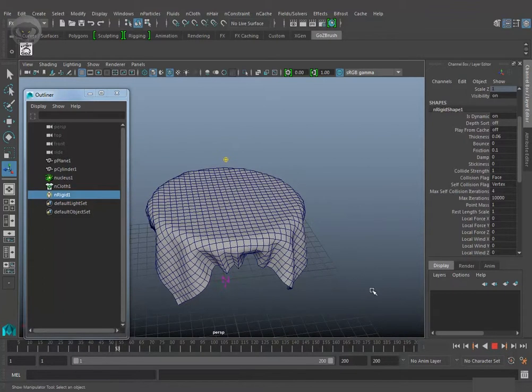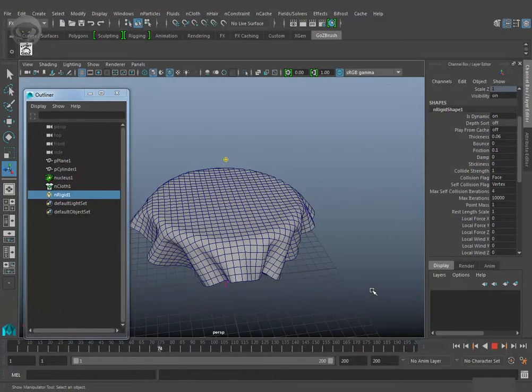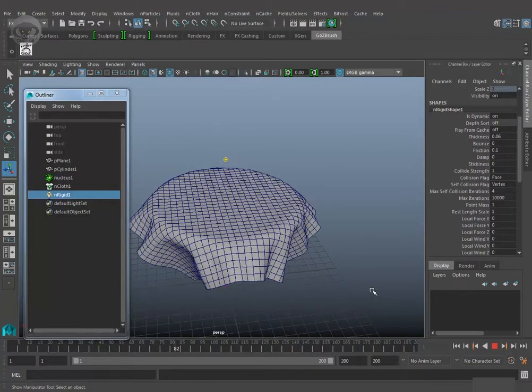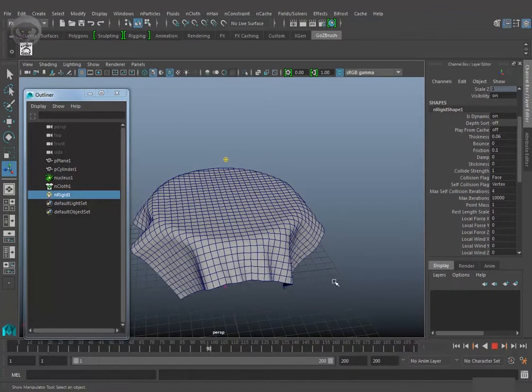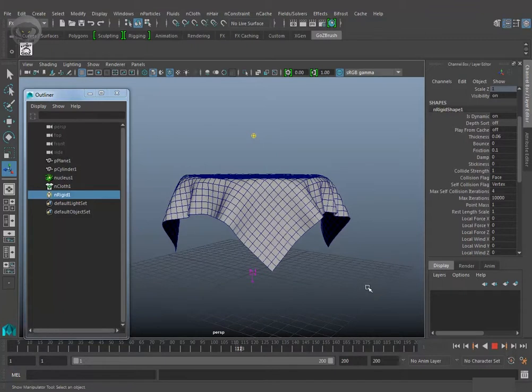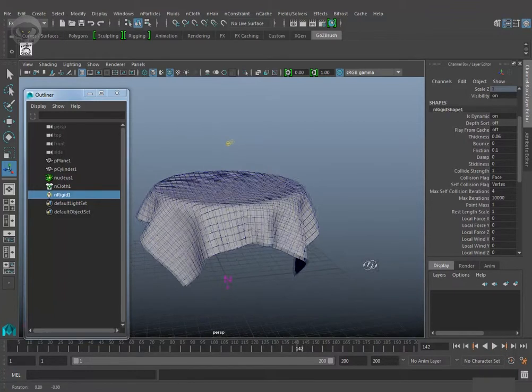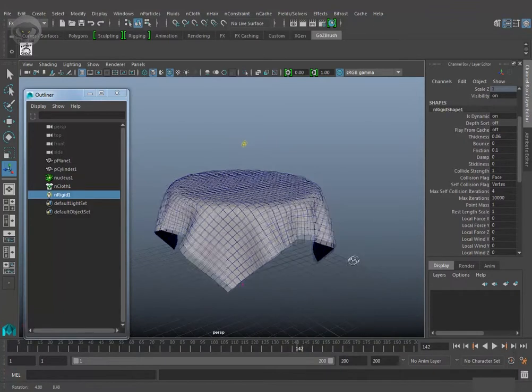So let's find that best place. Okay, so probably this is the best position of the cloth which I want. Okay, so I will stop it here, say for example, and then I want to keep it at this position.